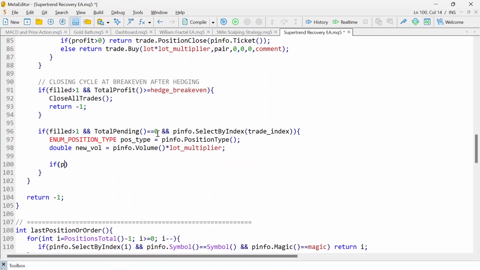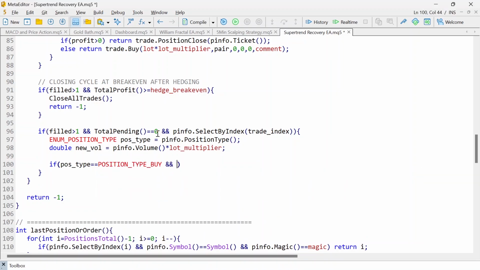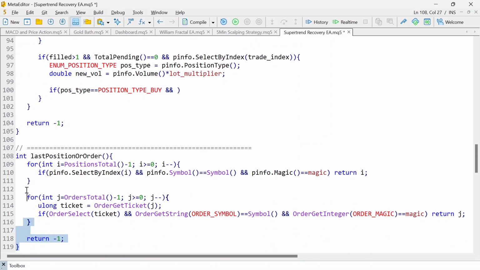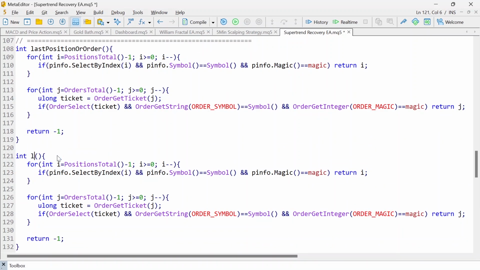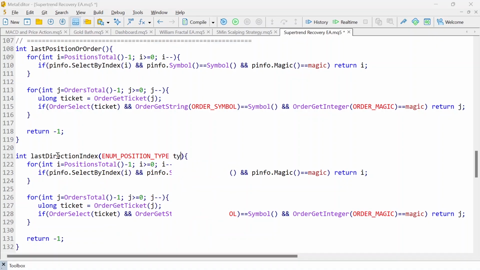Now, in the case where we are dealing with a buy, let's create another function that gets the last direction index that we specify. You know what, we can still borrow from this. But we rename this to be last direction index. So this will be expecting a buy or a sell. So now we can remove this.